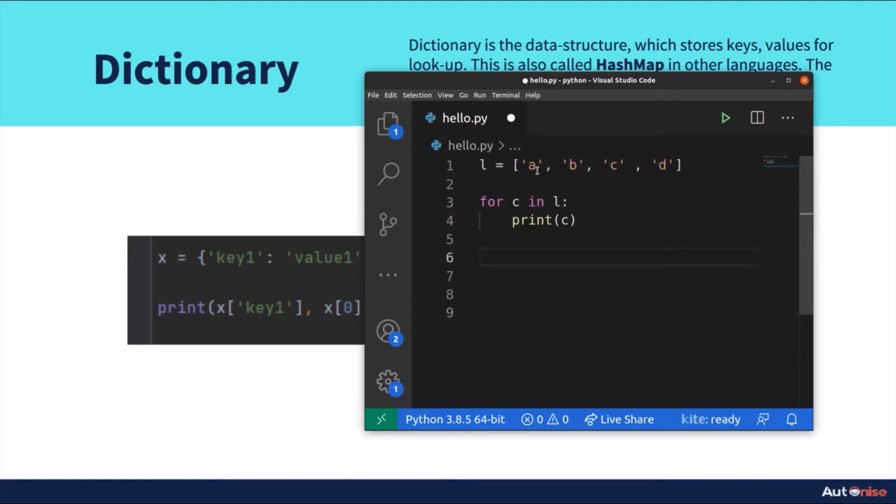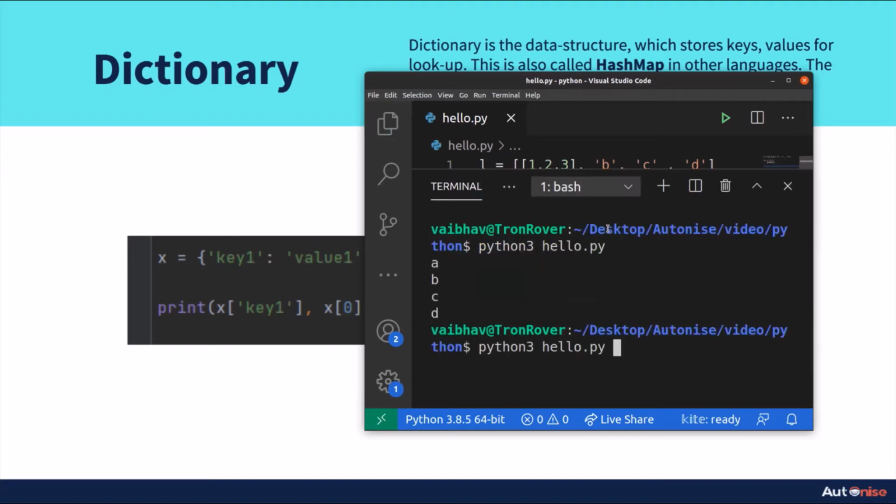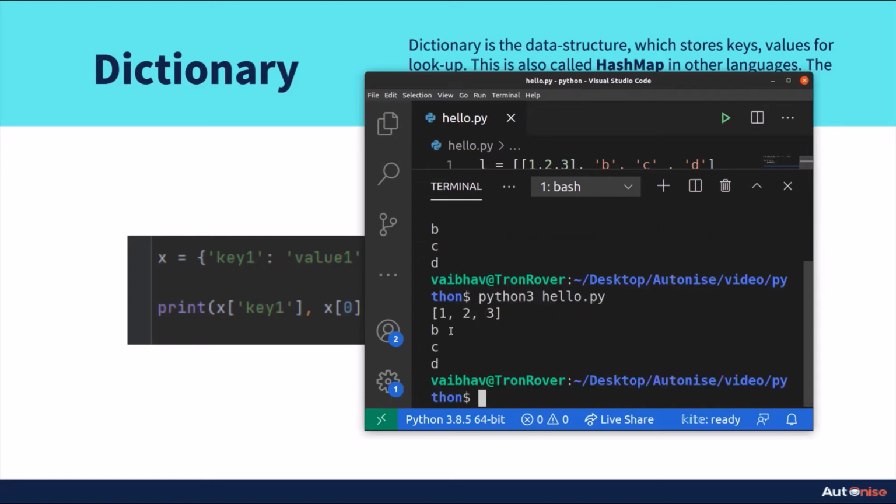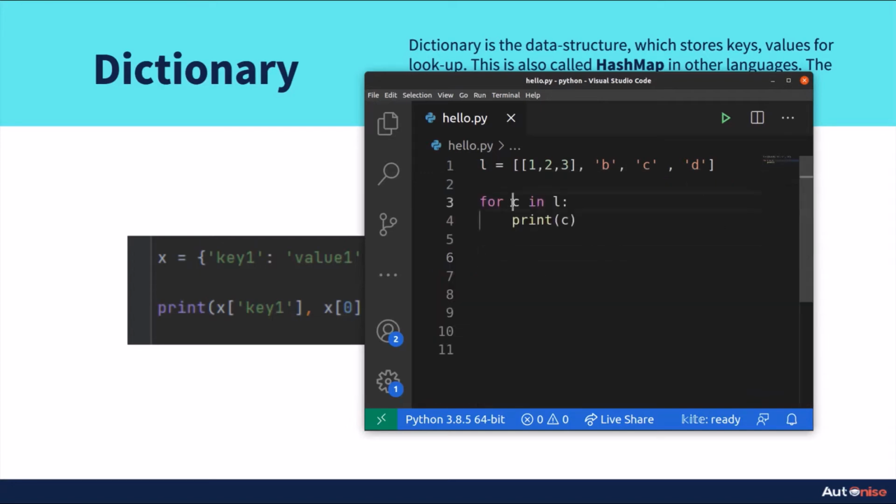Now let's try to replace this A at first and give it another list inside here. We can give integers inside this list and the remaining code will remain the same. And let's print. Let's run this file again and see what we'll get. We got the list at first position, then the remaining elements were the same as before. Which means that the C variable is not exactly a character. It can take any form.